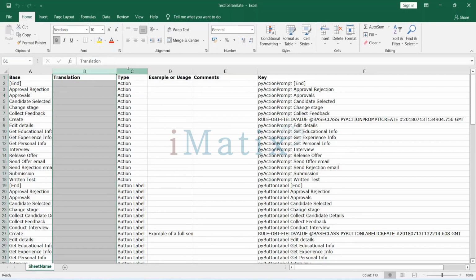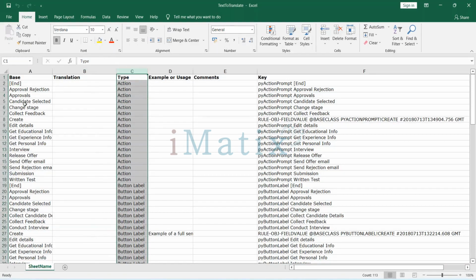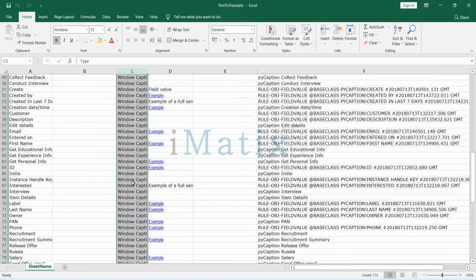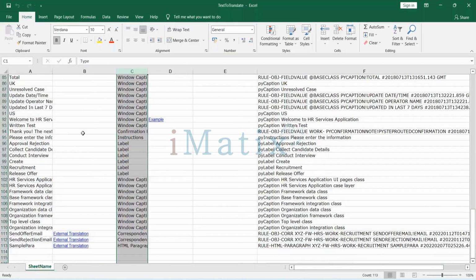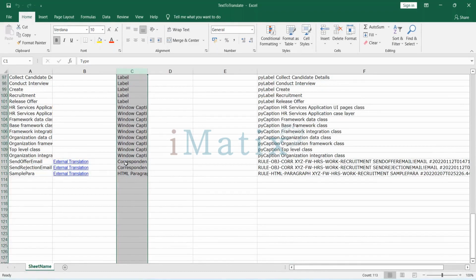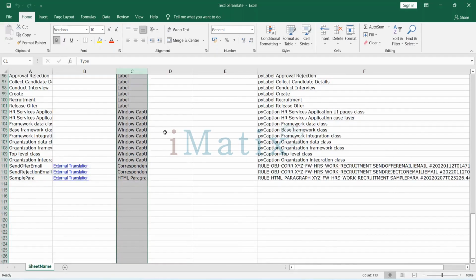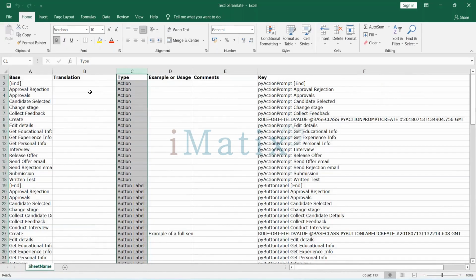Then you can see C is the type of it. Is it an action? Is it a button? Is it an instruction? Is it a label? You get to see these things. Is it a correspondence? Is it a paragraph you get to see? Now we can start the translation.